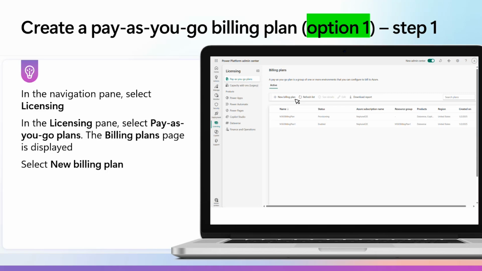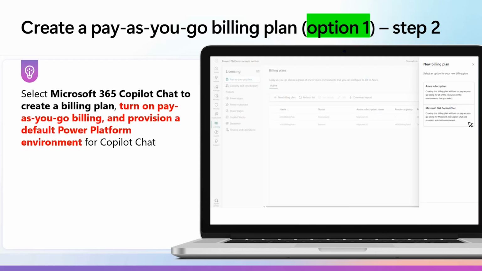It's going to be there. And you can click on new billing plan. So you can see it in this area. Then I have step number two. Under step number two, you can see you can select Microsoft 365 Copilot Chat to create a billing plan, but you need to turn on the pay-as-you-go billing and provision a default Power Platform environment for Copilot Chat.